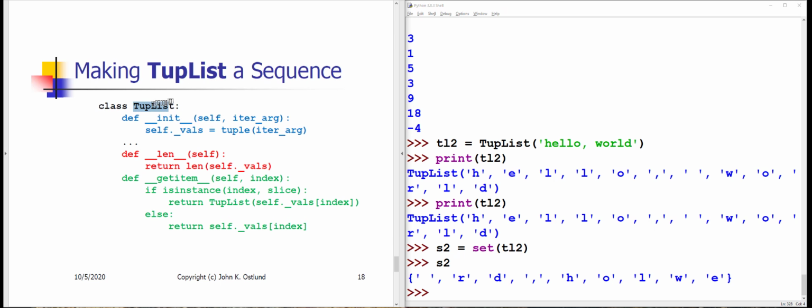Here, once again, we're enhancing the capabilities of our TupList. For the dunder len function for our TupList, this, it turns out, is easy to implement because we are using a tuple as the underlying collection type. And for a tuple, we already have a len function that we can call. So we can define the dunder len method for the TupList class by just turning around and calling len on the vals instance variable within the current TupList object.